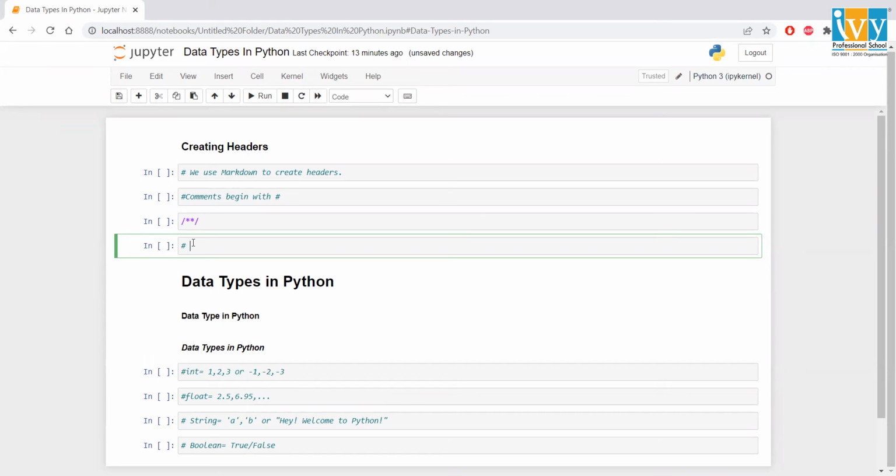And comments are important as it helps us understand what the code that we have written is all about. So comments in Python also play a very important part. Now that we have seen how to create headers and how to comment a particular statement in Python, let's move on to understanding the data types in Python.